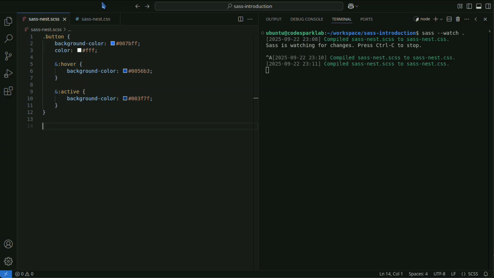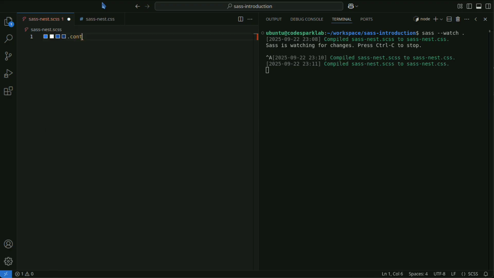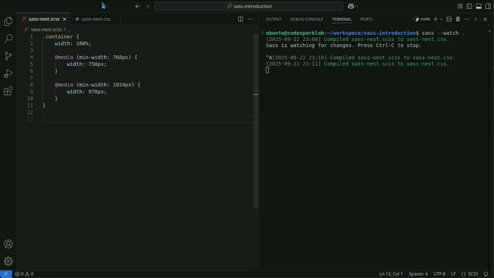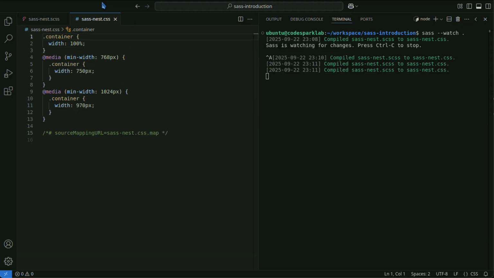In SAS, you can nest media queries as well. This allows you to implement responsive design while maintaining the relevance of your styles. This code nests a media query within the container class, enabling a responsive design that changes width based on screen size. When you compile the SAS file into CSS, it will look like this.